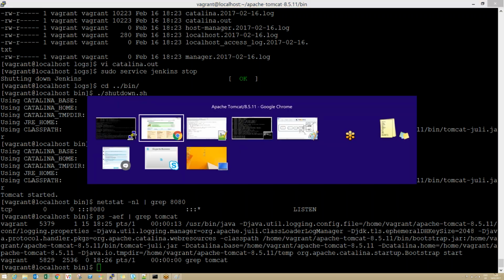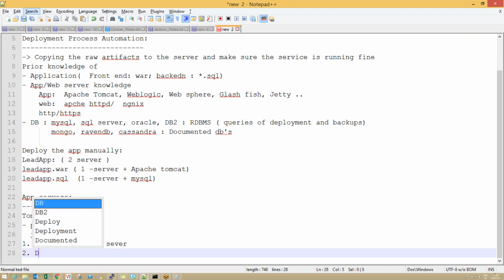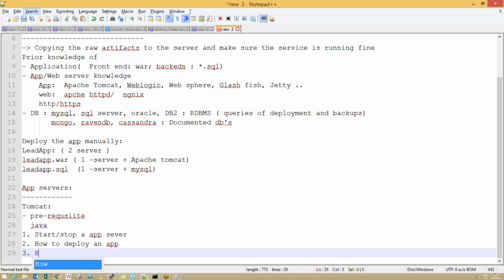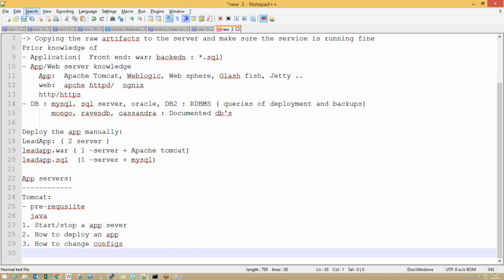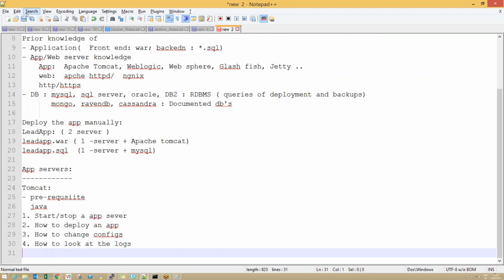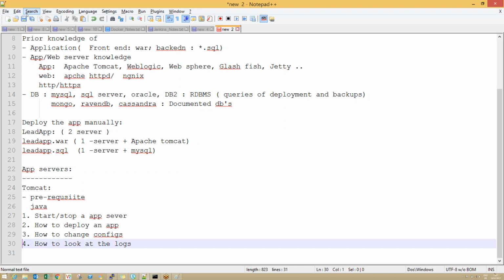Now, once that is done, how to deploy an app? This is the second thing. How to change configs? This is the third thing. How to look at the logs? This we already saw. I'll show you a little bit more later. There's nothing else actually. That's it. These are the four things which you can do with any application server, guys. It's not only with Apache Tomcat. The same stuff you have to do with the rest of the application servers as well.